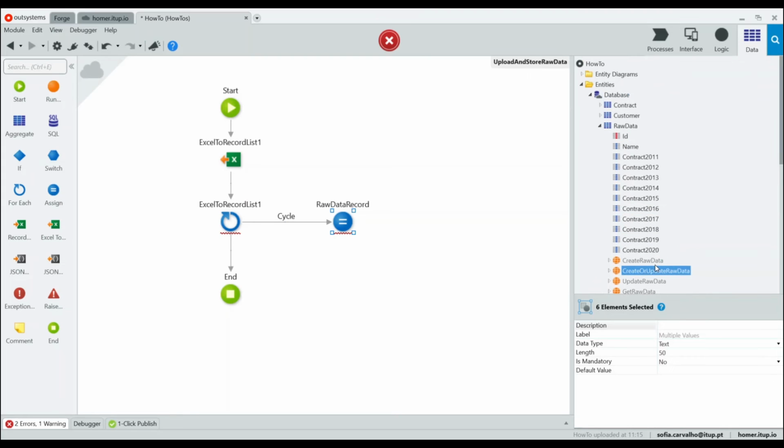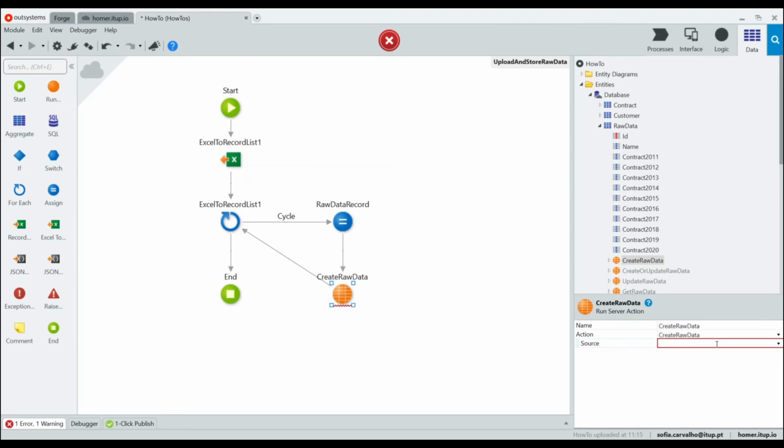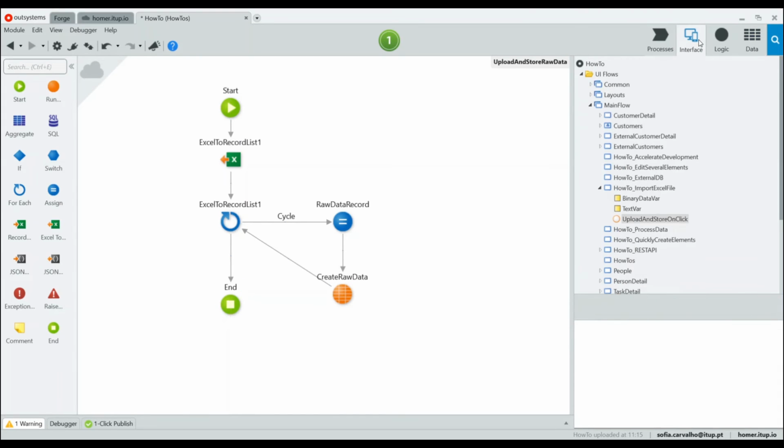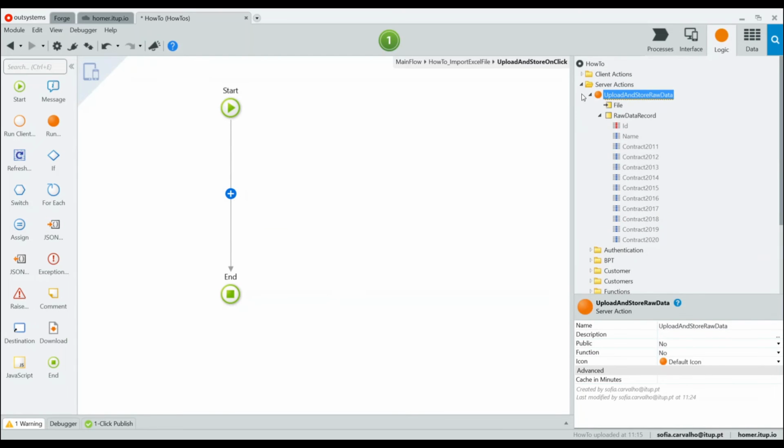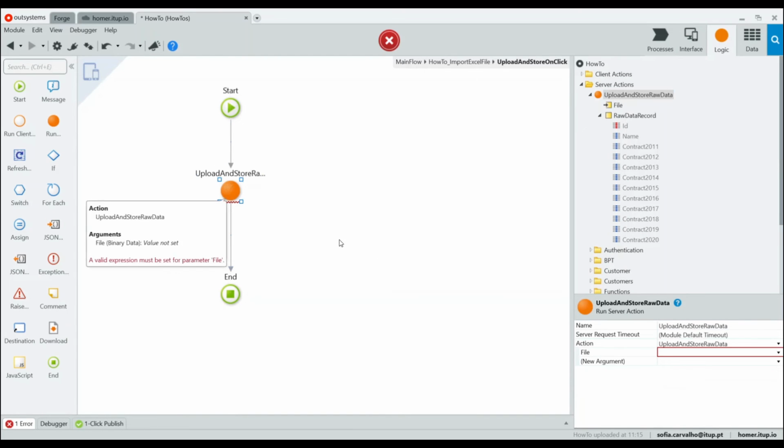Finally, drag the Create Raw Data Entity action to create those records in the database. Use the previously created server action in the screen action and add a feedback message if necessary.